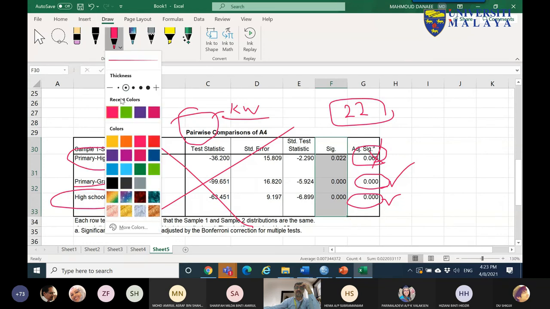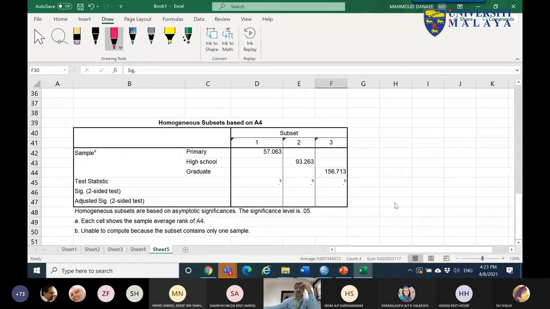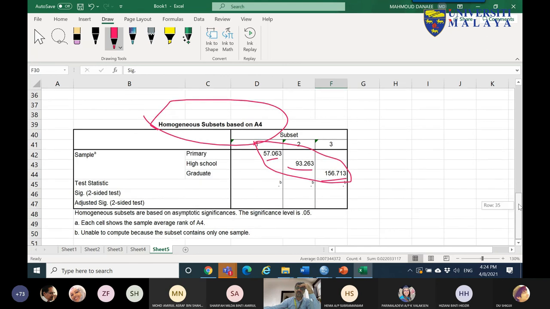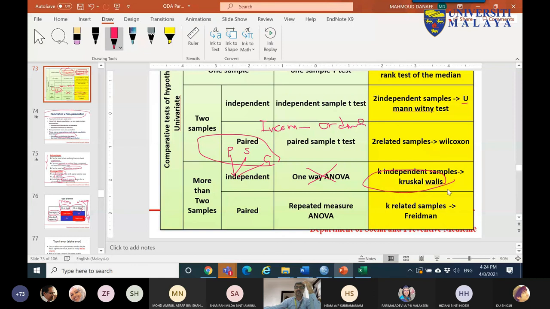But as can be seen, we have adjusted significance. In the homogeneous subset, it is not based on the adjusted p-value. It is based on the raw value of the p-value. That's why all of them are statistically significant. But when we look at the adjusted p-value, primary and high school are the same. Okay, so this is called Kruskal-Wallis.